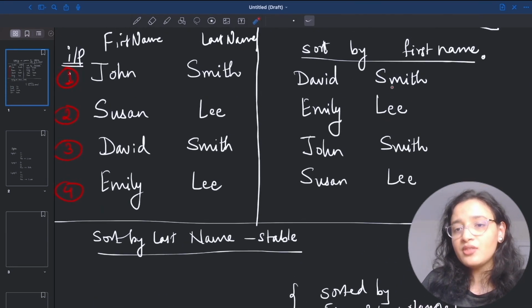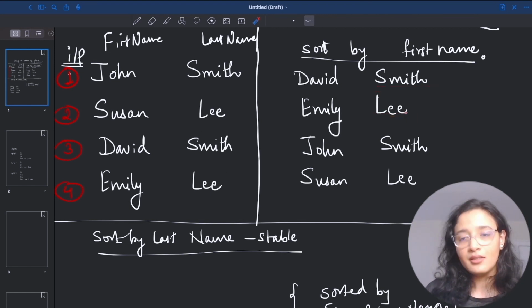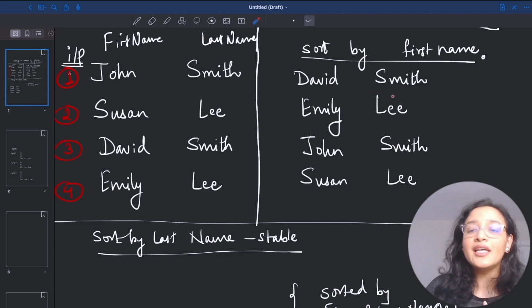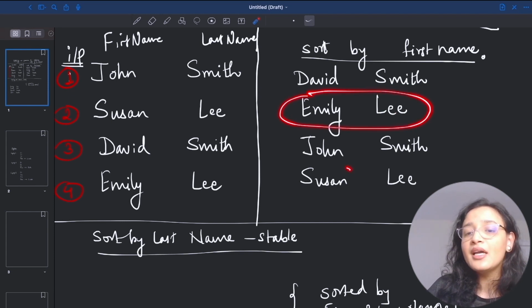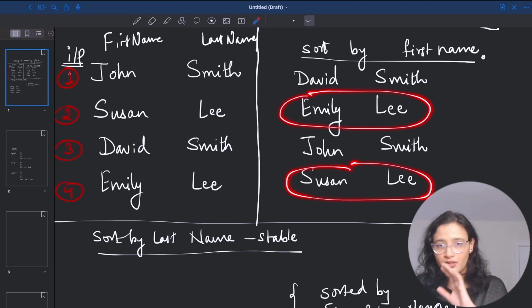And you're going to use the last names, right? So the last names here, you have only two unique names. One is Smith and the other one is Lee. Alphabetically, L will come first before Smith. That means Emily Lee and Suzanne Lee will come first and then followed by David and John, correct?